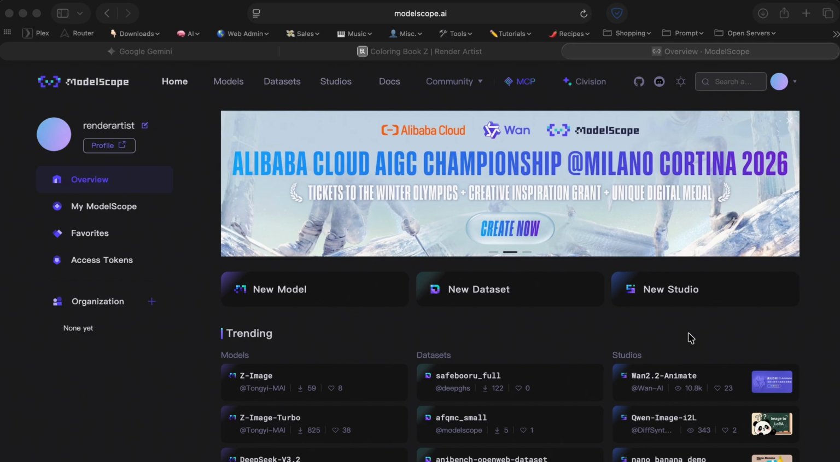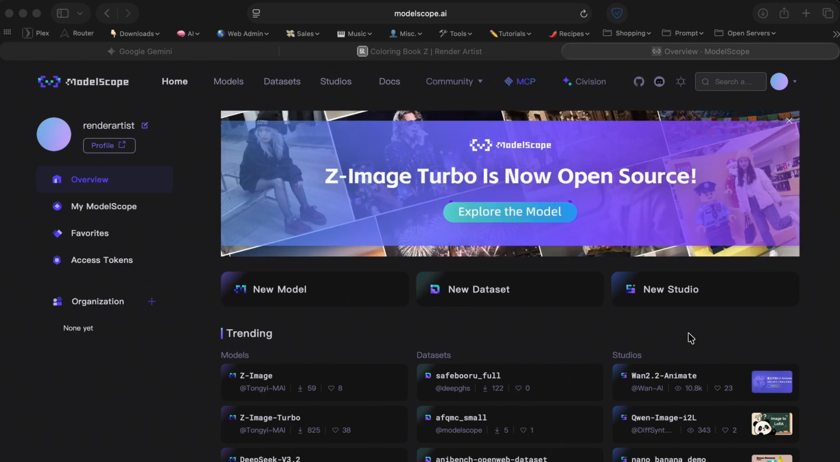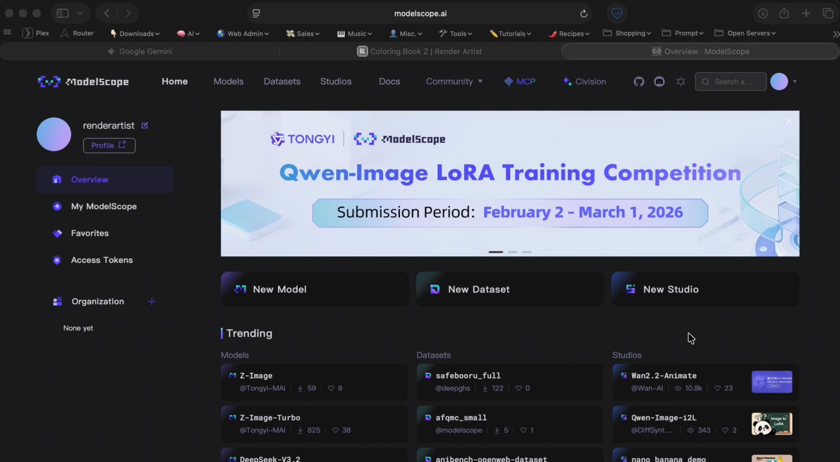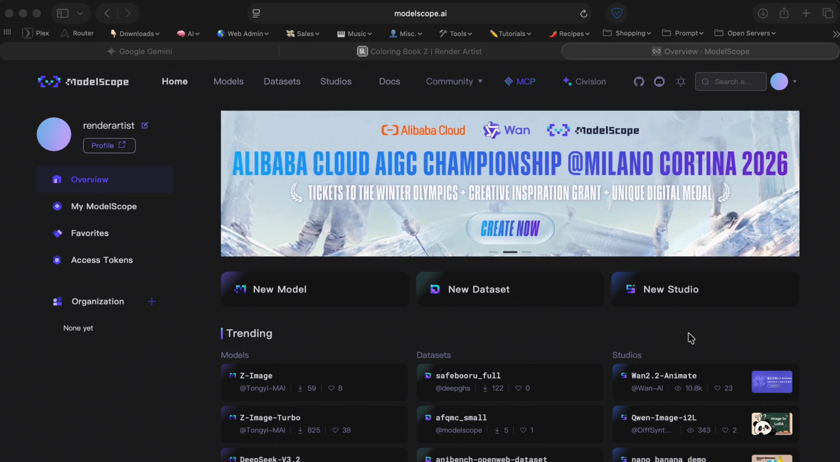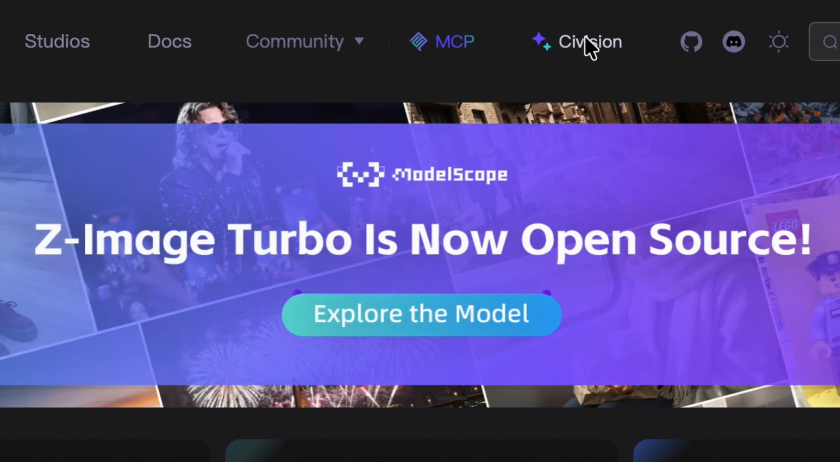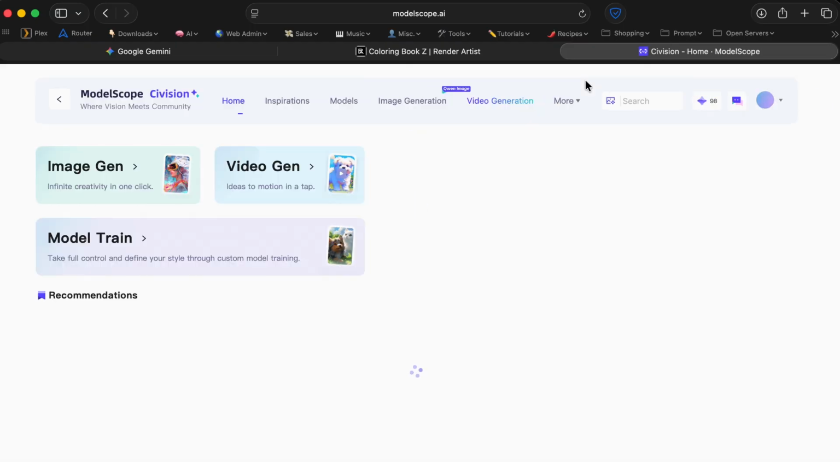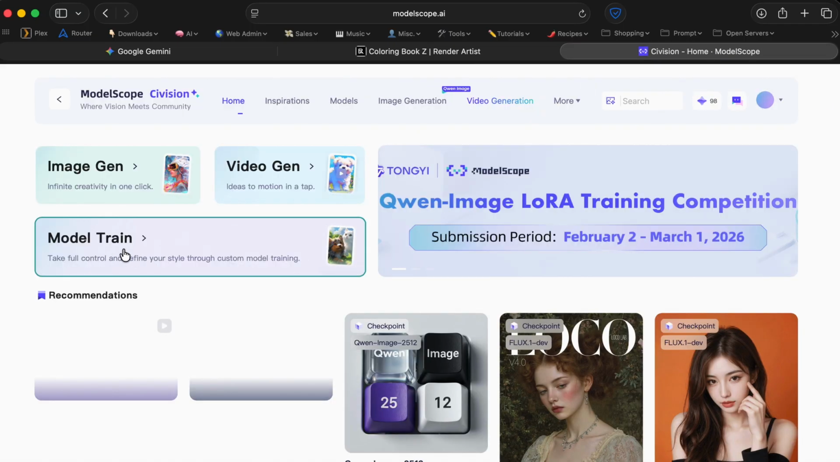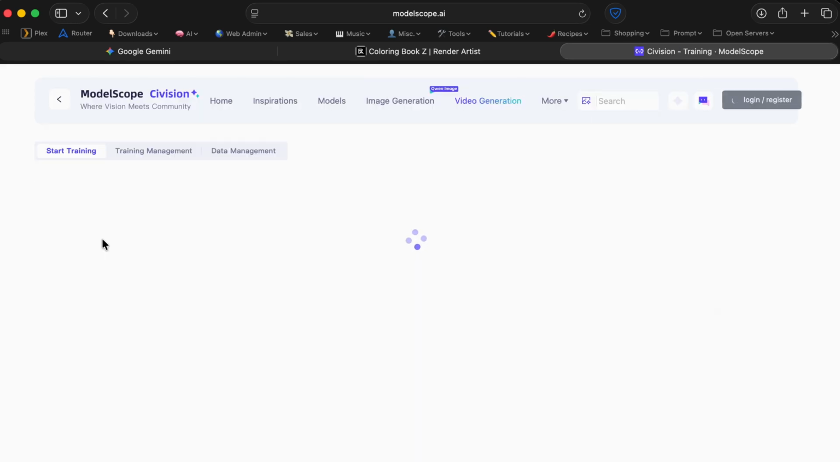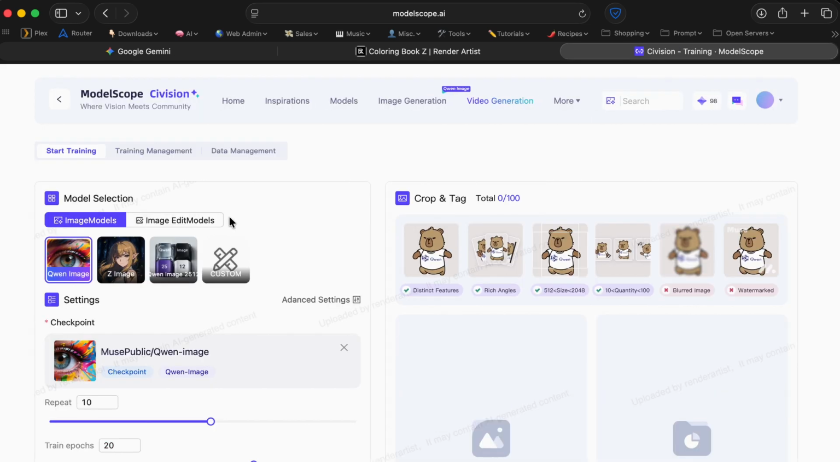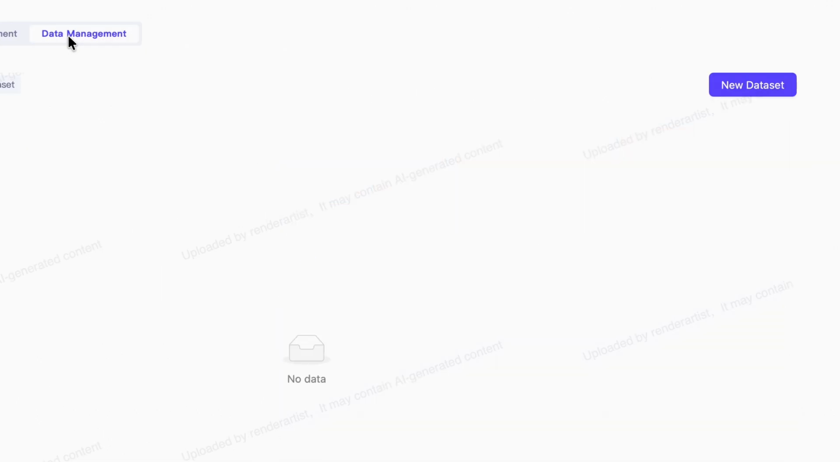Okay, so next we're going to get to the part where everybody gets paralysis, looking at all the different options that you have in front of you and all the things that you can click on. If you go to ModelScope.ai and you click up here on this link, it'll take you into their training portal, and we're going to click on Model Train. But before we start training, we have to upload our dataset. And since we've already made that zipped file where it has all of our data inside of it, we don't have to upload these things individually. It's going to make it really easy to do this part.